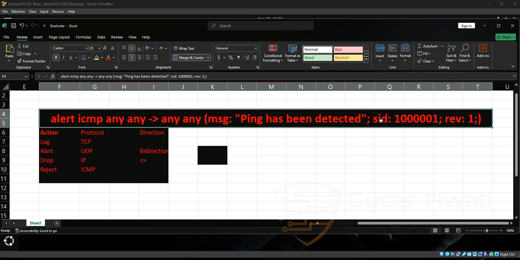Below 1 million, we have the Snort's already built-in rules, and that's why we always put over 1 million as the Snort ID, so they don't interact or overlap with each other. And another thing is the revision, which is kind of like versions. So if I change anything in this one, I can just put the revision to 2 or to 1, so they don't overlap with each other. This is how we can understand it.